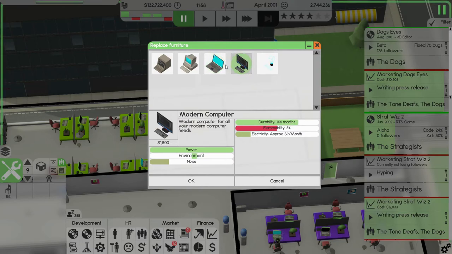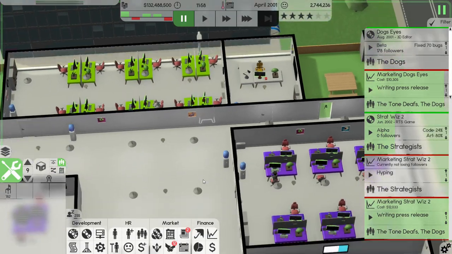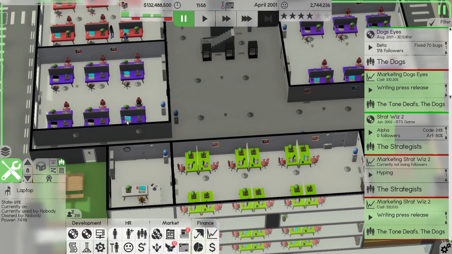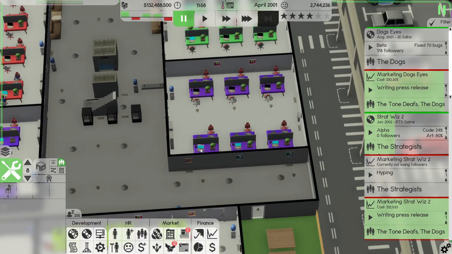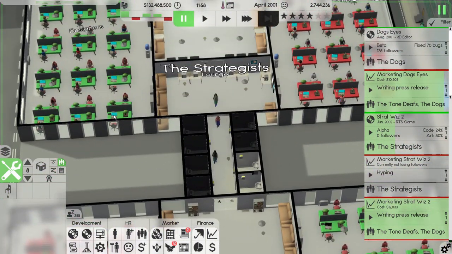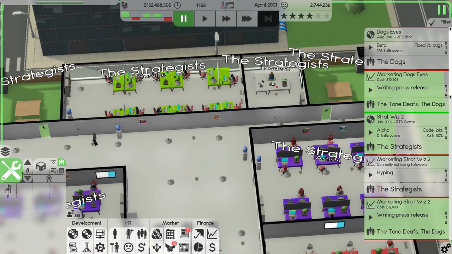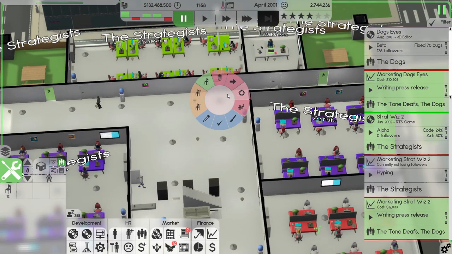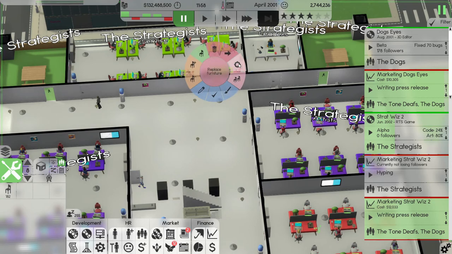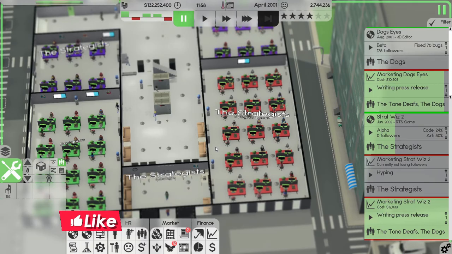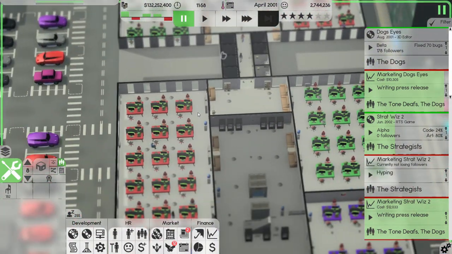It's more durable, has more power. It'll be more efficient. I think our people will work faster on the modern computer. Well, there we go. Everyone has a modern computer. And we need to do that on every single floor. So I think I'll do that in between episodes. Get all our computers updated to modern ones so that we have as efficient employees as we can. Replace there. Okay. Very good. So yeah, I'll go through and do that for every single floor.